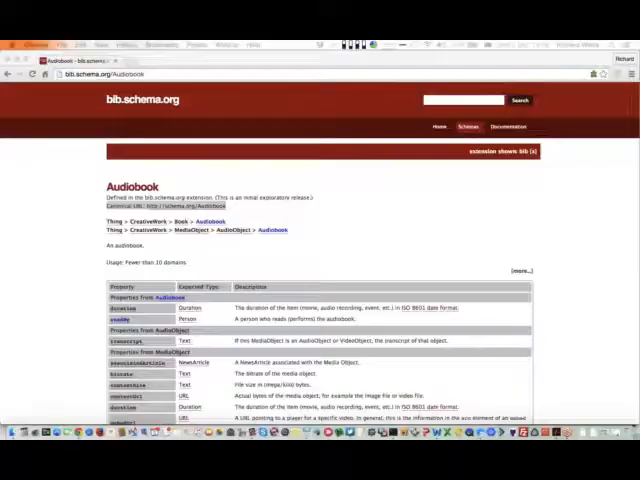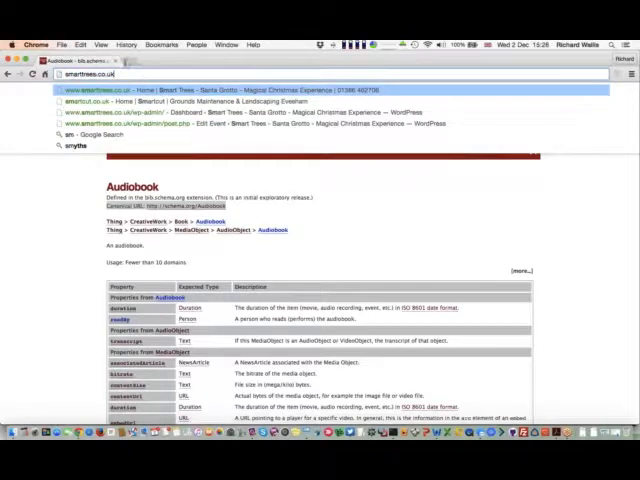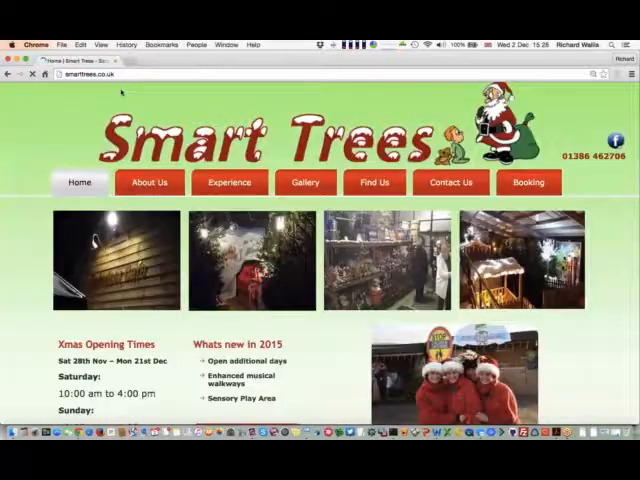So let's go back to my web browser and let's take a website. This website belongs to a company called Smart Trees, who do Christmas grotto experiences for children in the middle of England, actually not very far from where I'm sat at the moment. And I know this site well because I'm married to the person that runs the company.